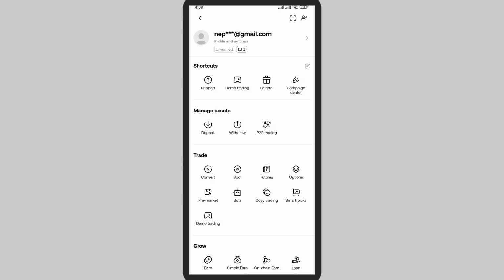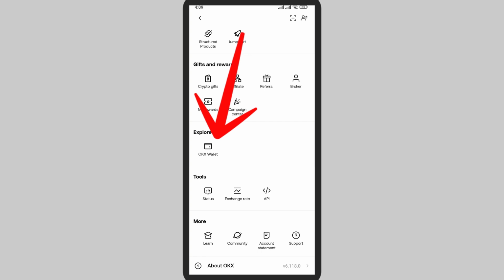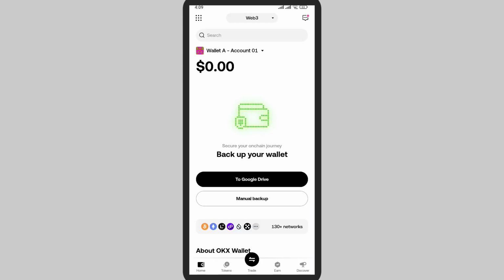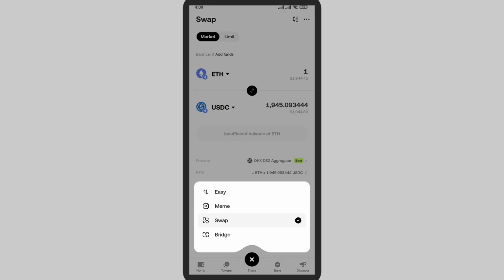So here in your profile settings now, slowly scroll down until you find the option called OKX Wallet. Tap on OKX Wallet. So you'll be loaded into a different interface. Now here in the middle, you can see this trade button. Tap on trade. Now here you'll be able to see the option called swap.